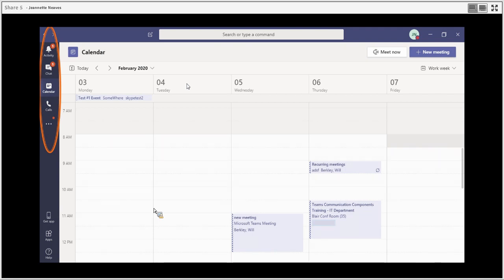However, you may see that if someone chats with you, you'll actually get a balloon on your screen. So if I'm in my calendar and someone sends me a chat, I don't need to switch over to chat to see it.